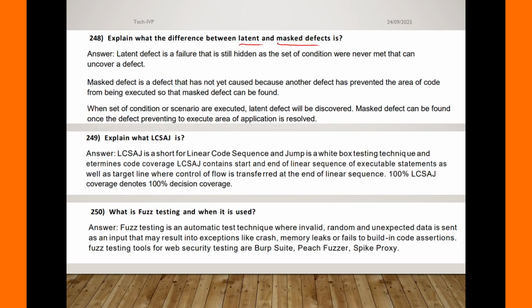Next question: what is the difference between a latent defect and a masked defect? We already discussed it. A latent defect is a failure hidden until certain conditions or criteria are met, and a masked defect is a bug that is masked by another bug.